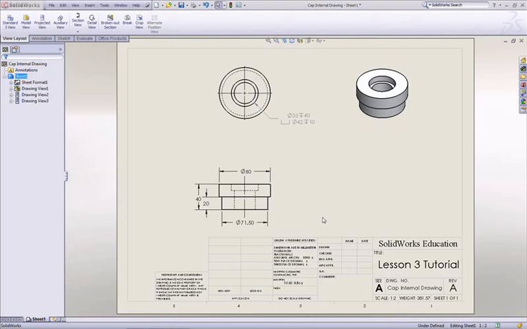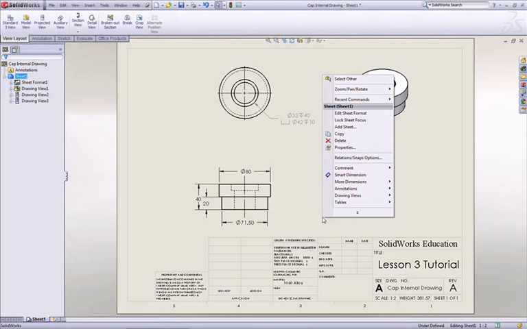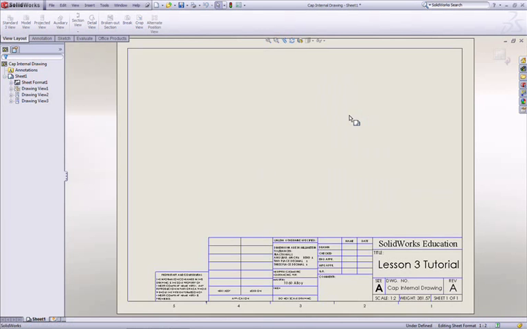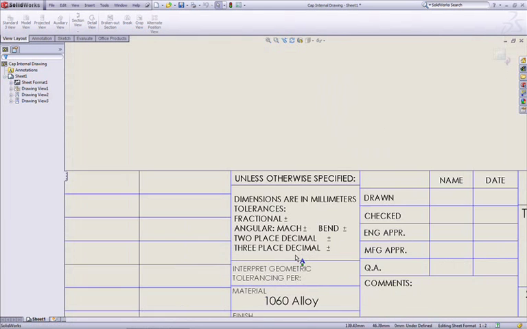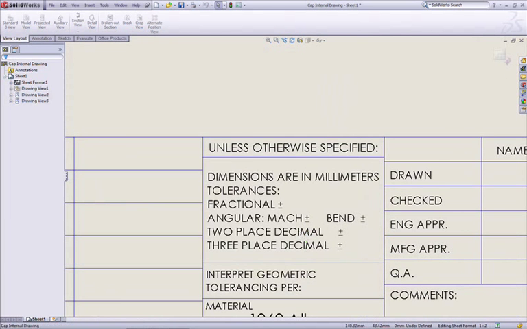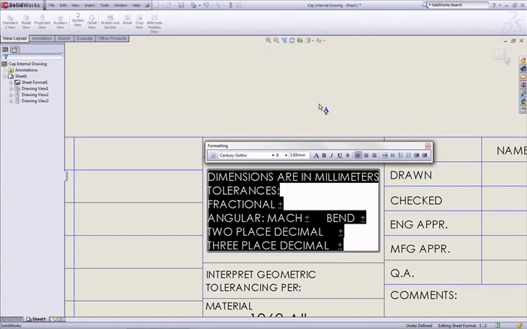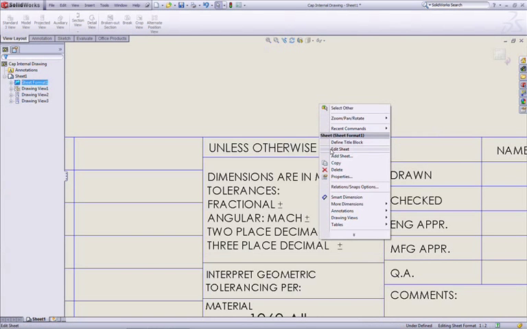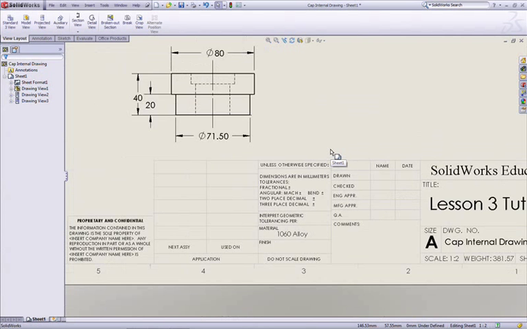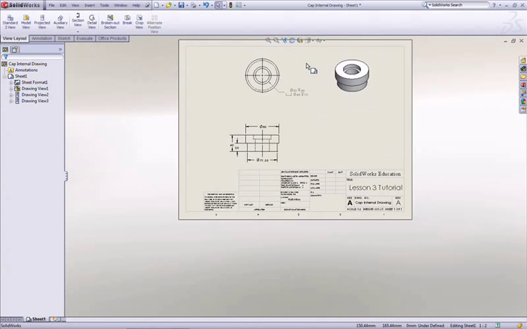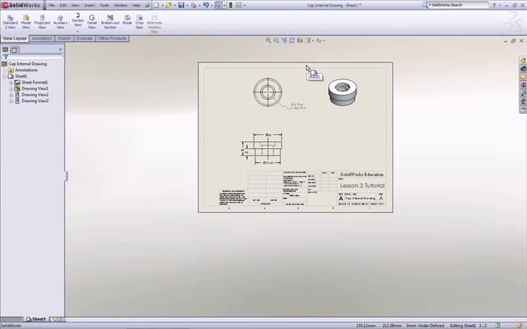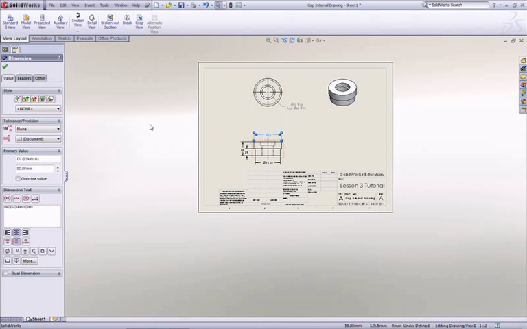To set the same tolerance for all dimensions in your drawing, right-click the drawing and select Edit Sheet Format. Now zoom into the tolerance label, double-click and edit the values here. Right-click anywhere on the drawing and click Edit Sheet to exit the title block editing. If you wanted to edit the tolerance of one specific dimension, simply click it and select the tolerance in the Property Manager under Tolerance Precision.